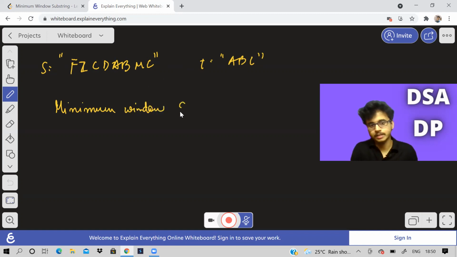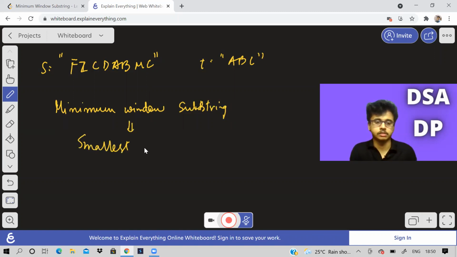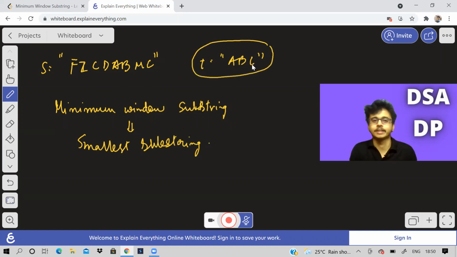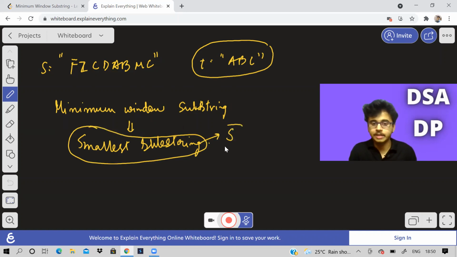So what is this minimum window substring? Basically, it just means smallest substring. And what is the condition? Smallest substring such that all the characters that are in T, all the characters, including duplicates, should be present in this smallest substring.